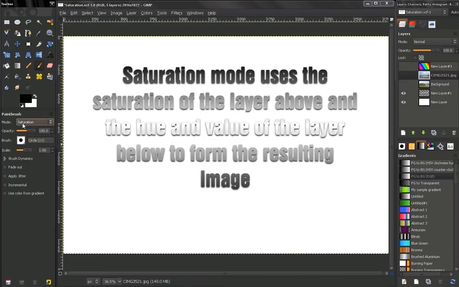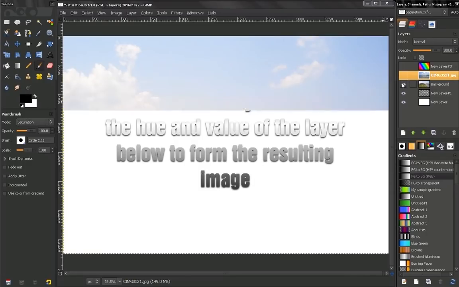Let's go to that. The saturation mode uses the saturation of the layer above and the hue and value of the layer below to form the resulting image. Let's take a look at some examples.